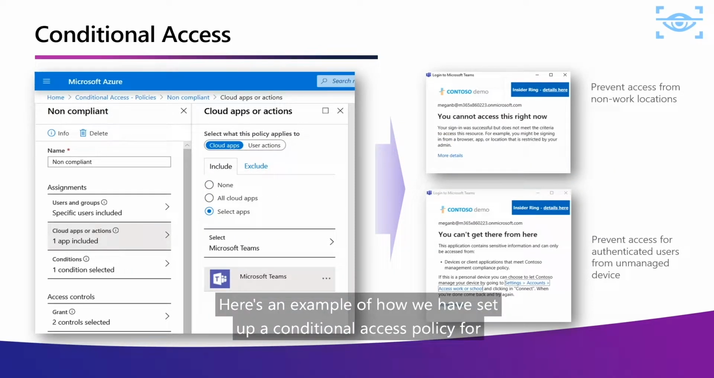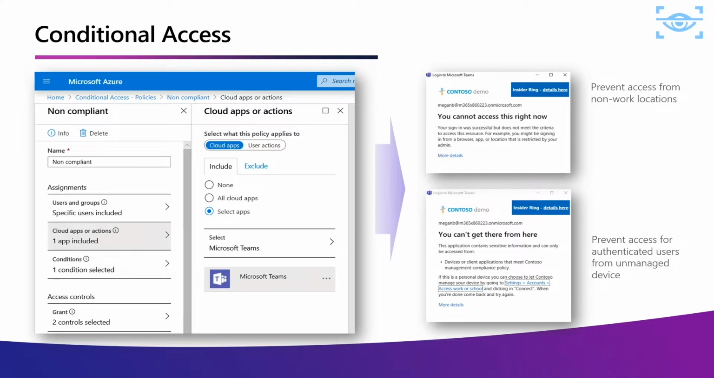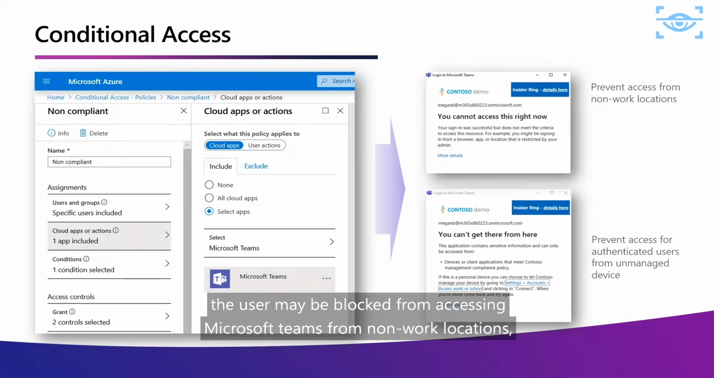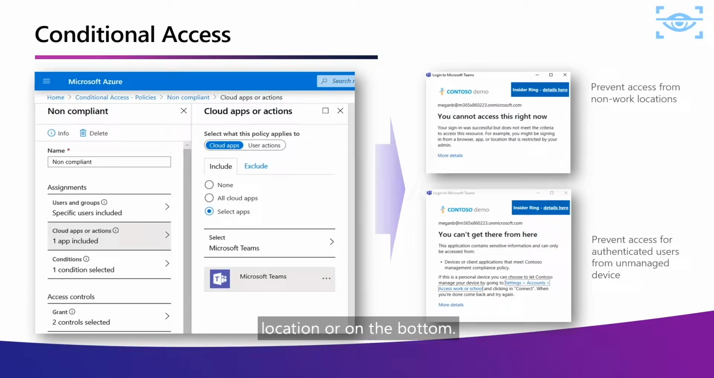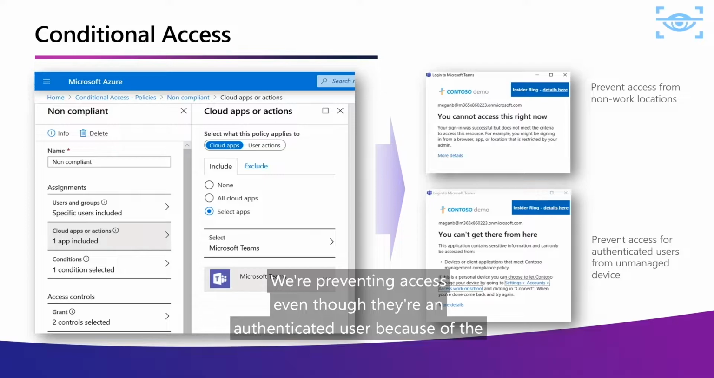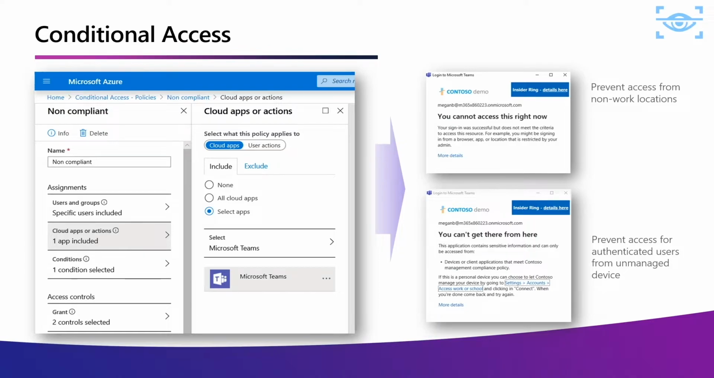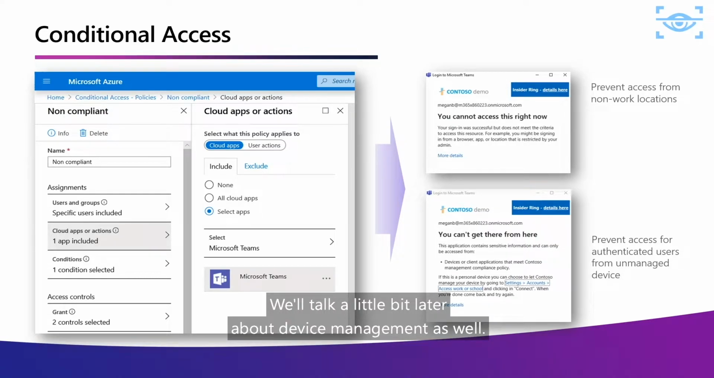Here's an example of how we have set up a conditional access policy for Microsoft Teams with certain conditions we're looking for. And then depending on what the user is doing, we'll take different actions. For example, the user may be blocked from accessing Microsoft Teams from non-work locations. So they were allowed in, but then they were blocked from continuing because they were not in the right location. Or on the bottom, we're preventing access even though they're an authenticated user because the device is unmanaged. We'll talk a little bit later about device management as well.